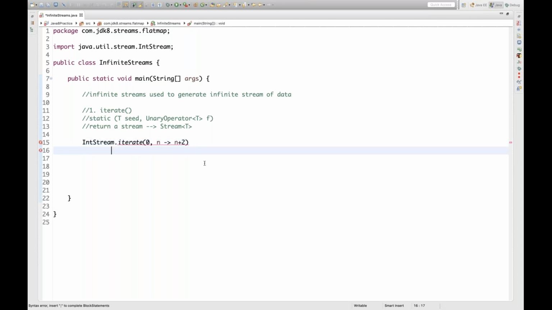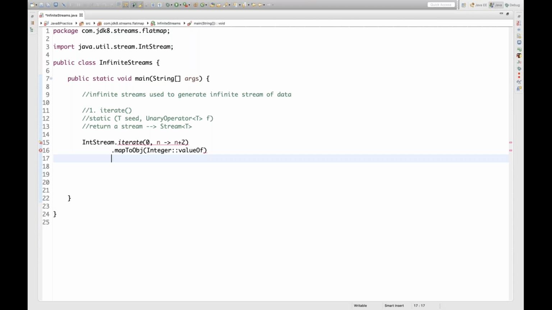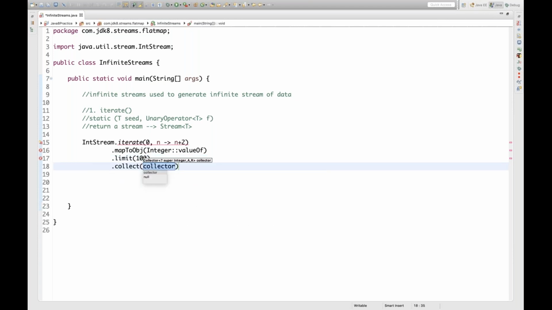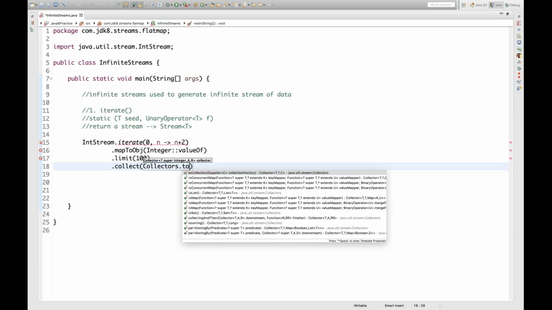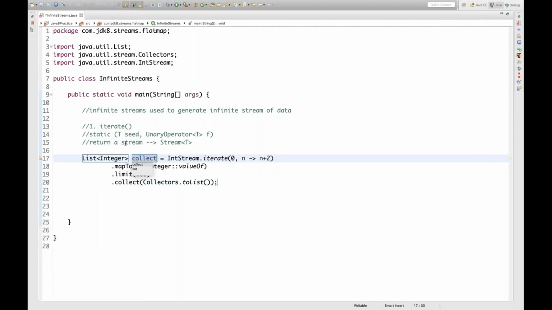And then what you do, you simply say, let's see, one mapper I'll write, mapToObj. Whatever integers are coming, I'm just writing a method expression over here, valueOf, and simply say limit of, let's see, give me up to 100 numbers, and collect. So I simply write Collectors.toList. The return type will return another list, so I'll use a list over here. I'll store in a particular list of integers, and then you print this particular list.